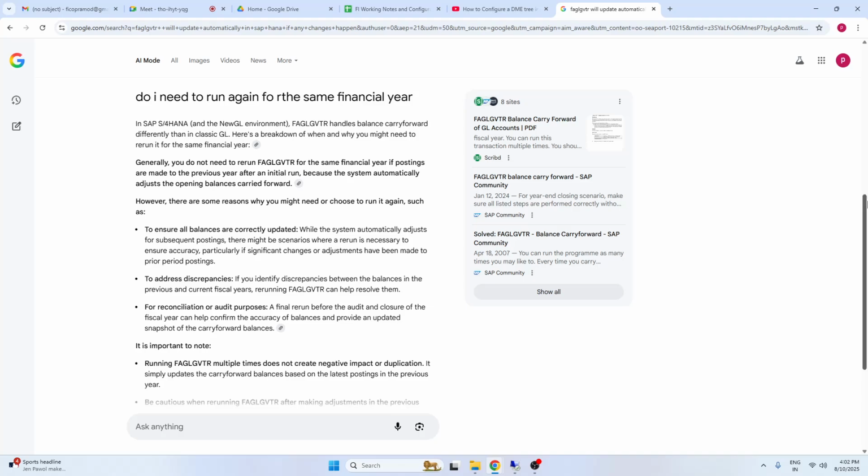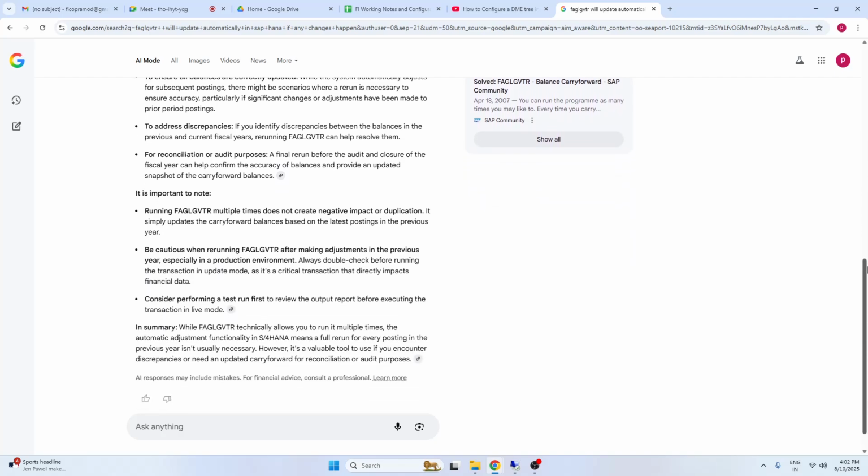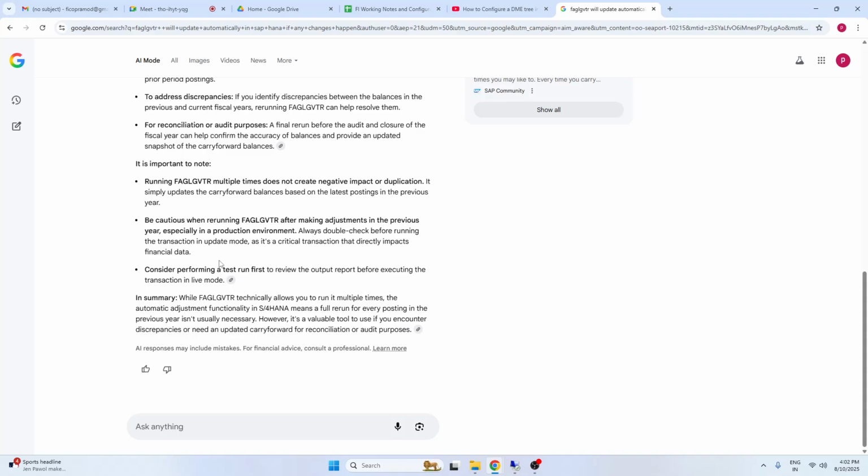Even if you run it again, no need to worry about that. You can run as many times as you want, but usually it will update automatically. It does not create an impact. So no need to waste time on that. Okay, so come back to our Excel sheet.